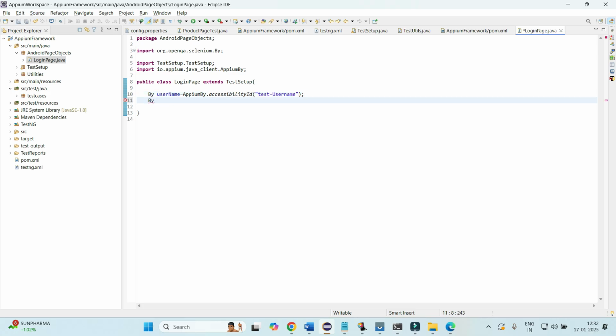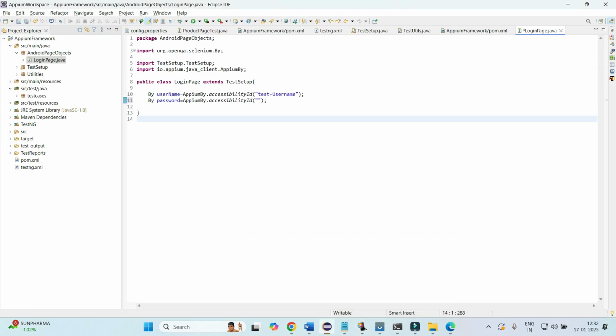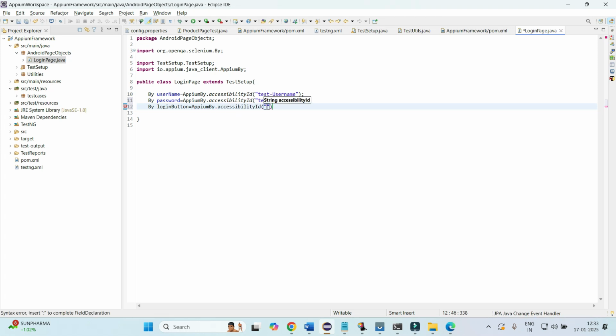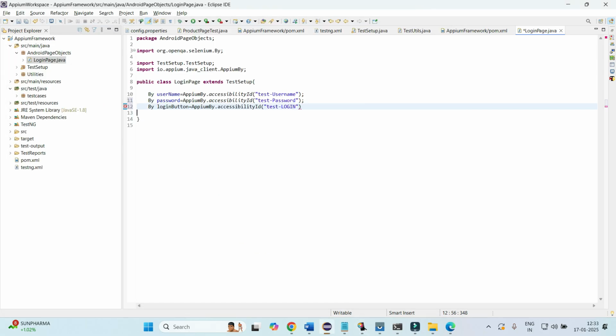For password, I will write password with By.accessibilityId. Now we want to get the password for this. This is the accessibility ID which I have copied here. And the next thing is the login button. If I go here, I'm clicking on this login button, and I will copy this accessibility ID. All right, so now I have defined the objects on which we are going to perform actions.